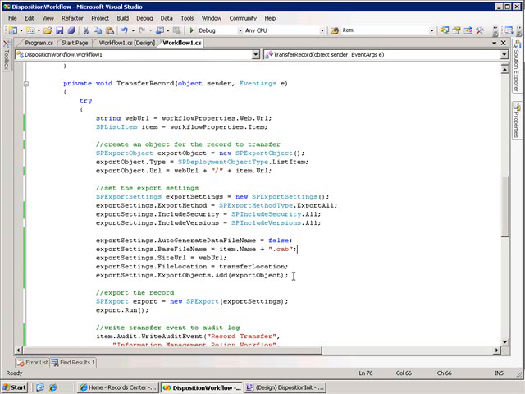So once I get all that set, I add my SPExportObject to this export object collection, and then the last step is to create a new SPExport object, passing in all of these settings and do an export.Run. This will actually export that file with all the metadata as that cab file.